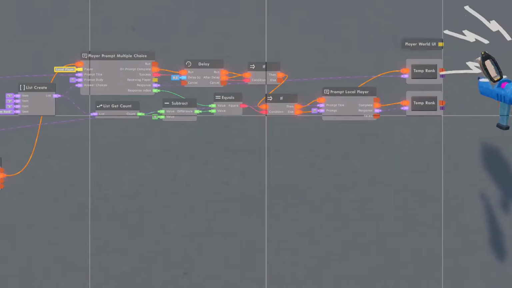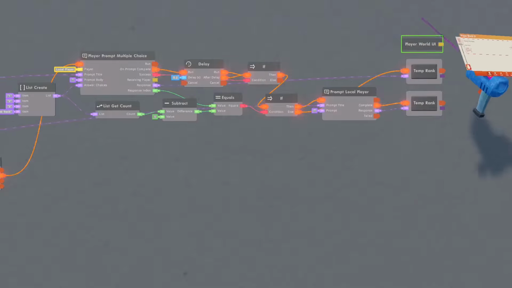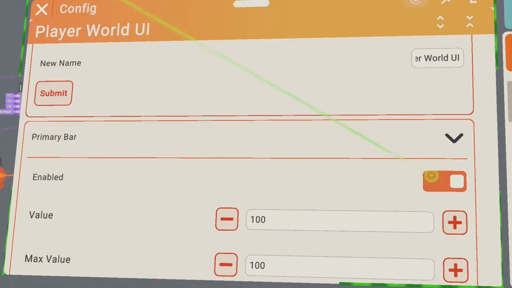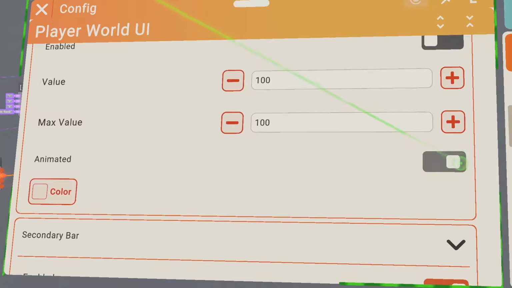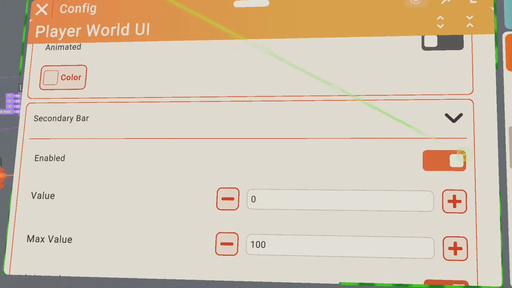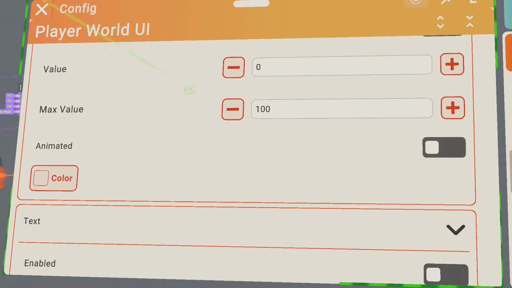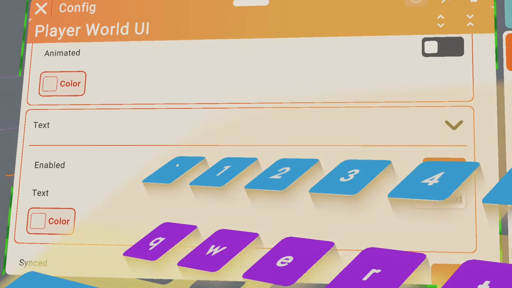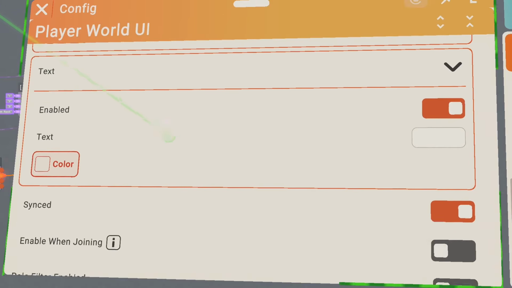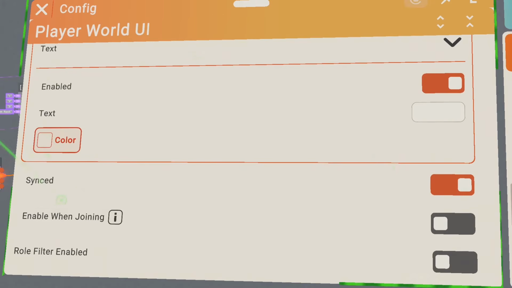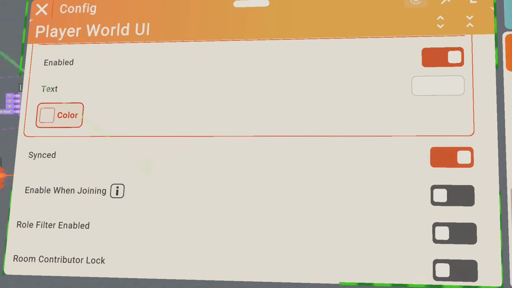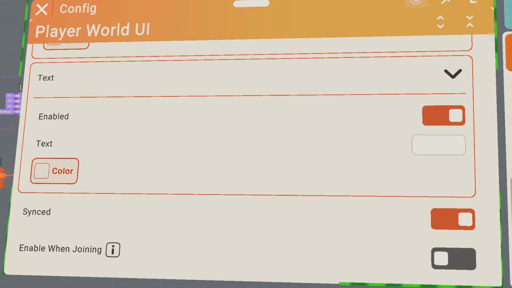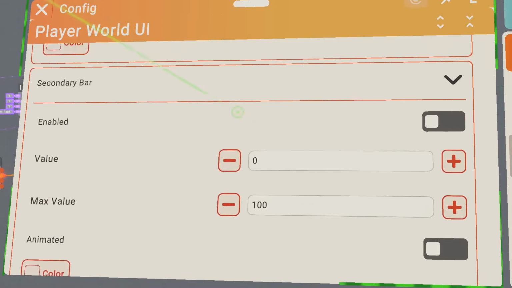Okay, we need a player world UI. Configure it. Now on your primary bar, turn off enabled and then turn off animated. Secondary bar, turn off enabled, turn off animated. On text, turn that on and then set the text to nothing. Synced, yes. Enable when joining, no. And all this stuff, no. So just copy these settings.